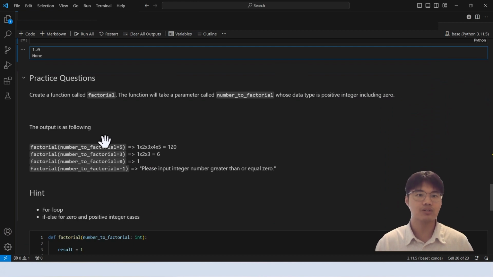Okay, practice questions. Create a function called factorial. The function will take a parameter called number to factorial, whose data type is positive integer including 0. The output is as follows. Factorial 5 is 120, factorial 3 is 6, factorial 0 is 1. Factorial minus 1: please input integer number greater than or equal 0. Please take 5 to 10 minutes of your time to create this function. This is the hint: you can use a for loop and if else for the 0 and positive integer cases. And I will show you how to code this problem.